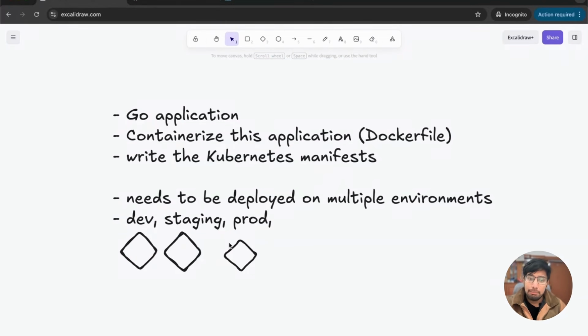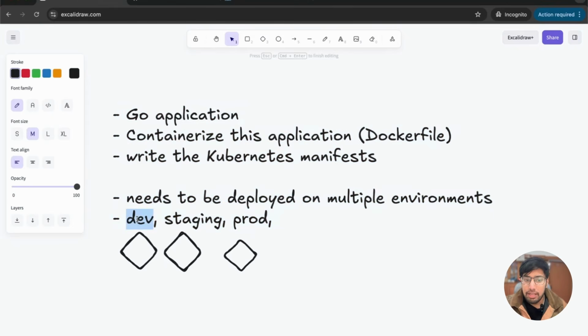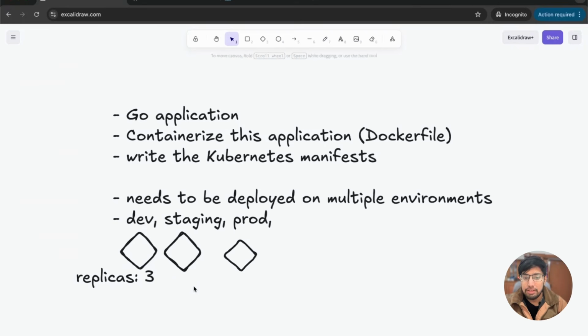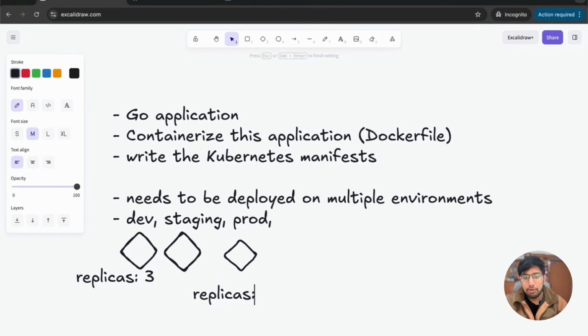How are you going to deploy this application? By eventually applying those manifests to your Kubernetes cluster. But here's a twist. In every environment, you make some changes. For example, you say in my dev environment, I only want to run 3 replicas. And then you say in my staging, I want to run 5 replicas. And in prod, you say I want to run 10 replicas.